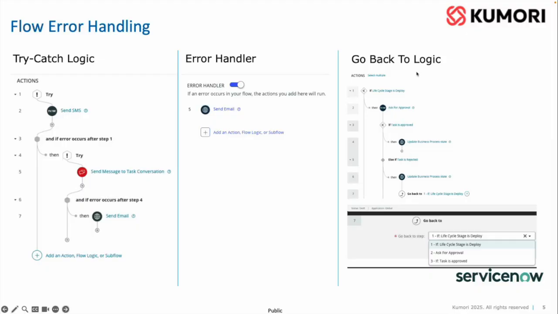This one is not specific to error handling, but can be used effectively to handle errors. Let's say we have an if-else block inside your flow. So the if evaluates to success and the else evaluates to failure. Then if there is a failure, you can always go back and restart the steps. In this case, you can see that we are trying to get some approvals, and if it is approved, we do something. If it is rejected, then we update the business process state, and we go back to step one and rerun the entire flow. Okay, so that's how we can use go back to for error handling.